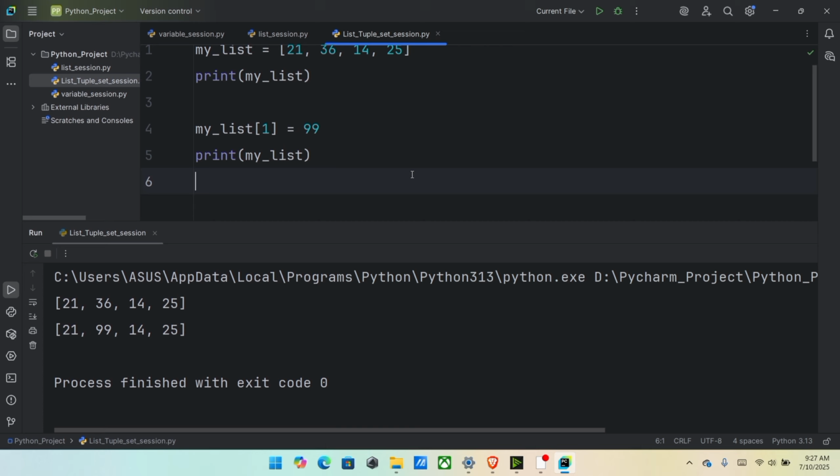What is a tuple? A tuple is like a list. It can store multiple values. But unlike lists, tuples are immutable, meaning you cannot change their content once created.